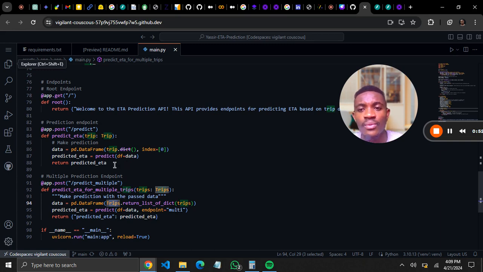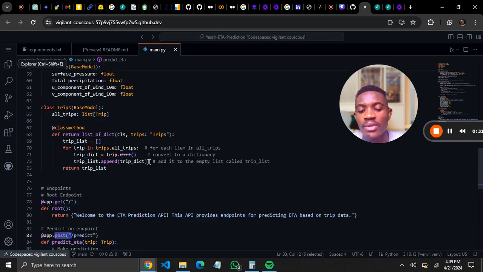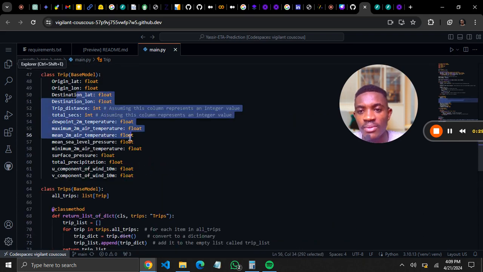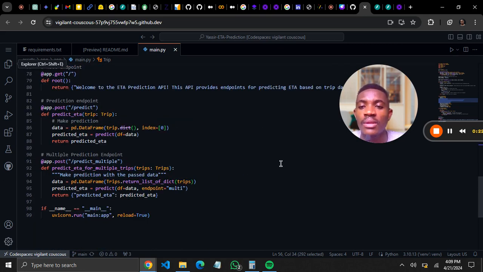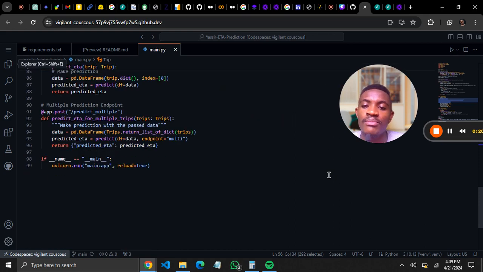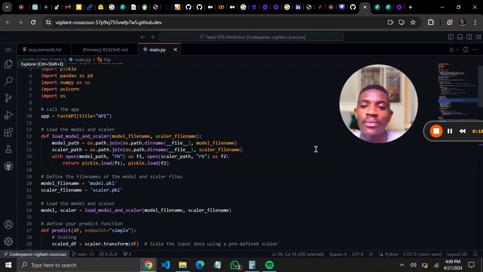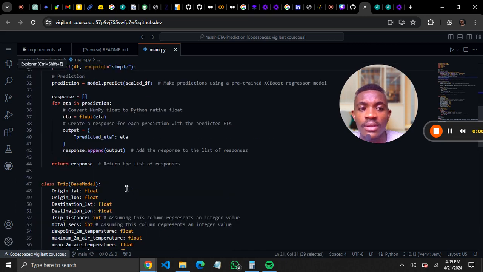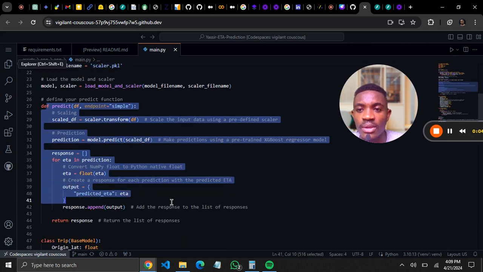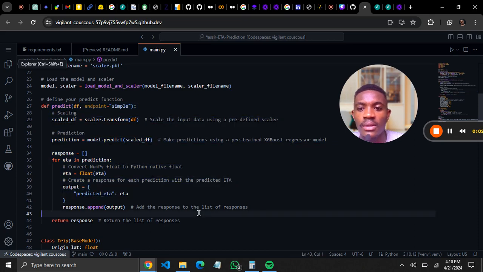We could have also used the GET method here as well. With the GET endpoint, instead of us putting data in, it would have made a request asking us to input all these variables, and it would still have worked the same. So if we had used the GET endpoint, we would still have been able to make it work. So that's just the basic rundown of what goes on in here. And then of course we load the model and the scaler, and then we have the predict function which does the scaling, encoding, and returns the prediction.